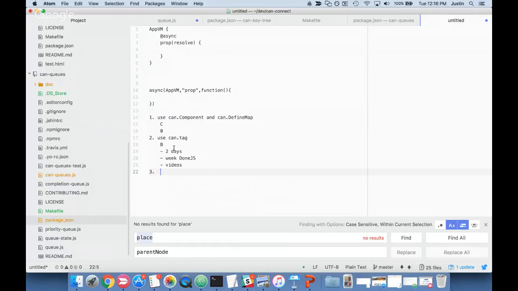And then there's 3: use can element, wait for can element, and that's an A. That's almost a few weeks to get perfect. And then everything else we still have to do. So.